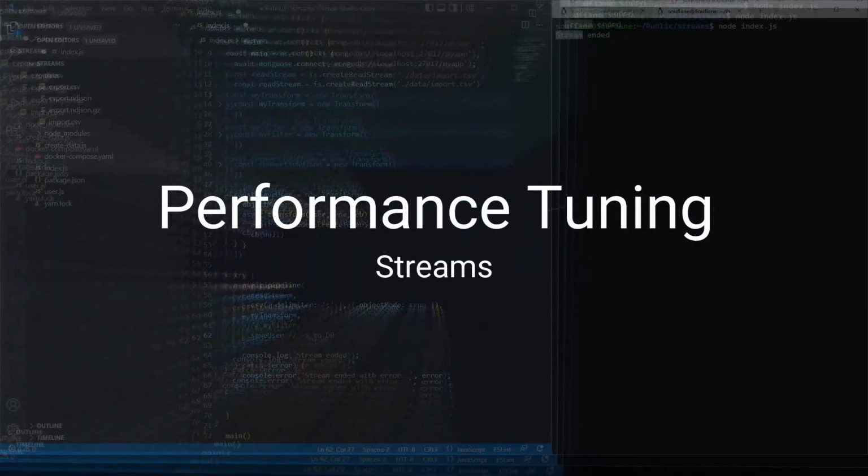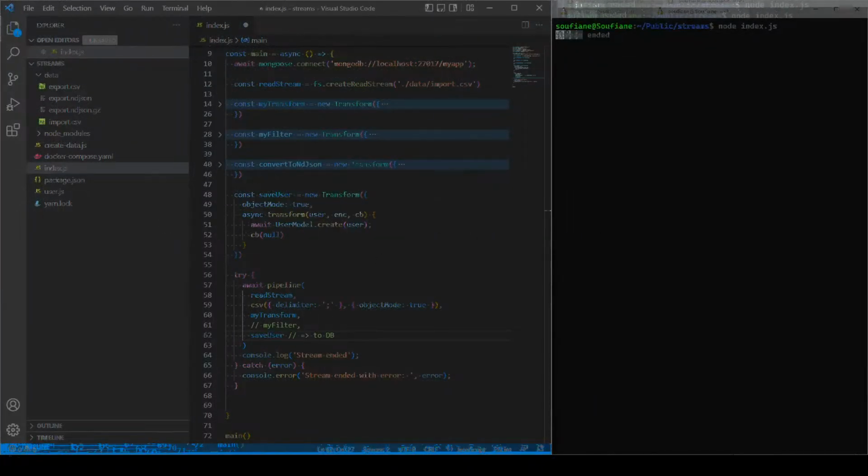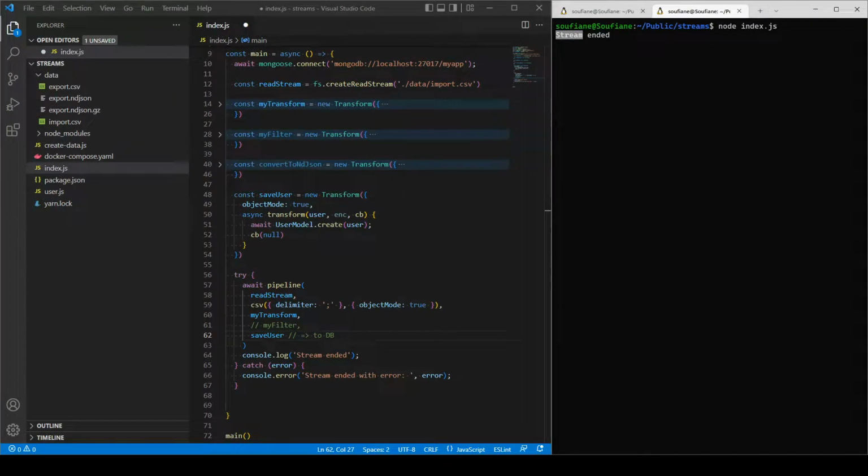Welcome back. In this chapter, we will talk about performance tuning. In the previous chapter, I was sending one user at a time to the database. But what if we can send multiple ones at a time? Well, that's what we will experiment.